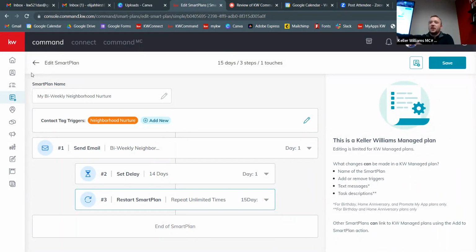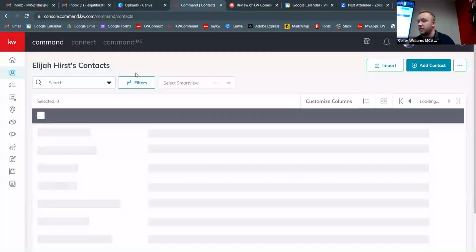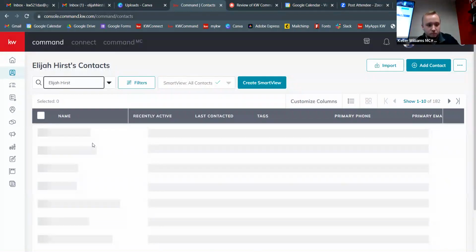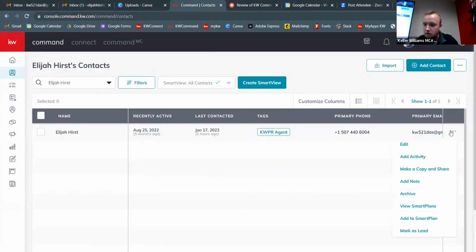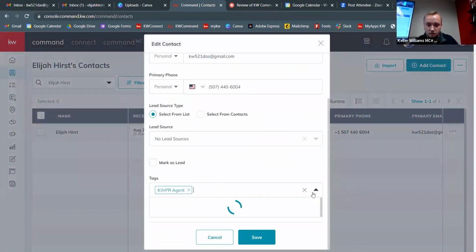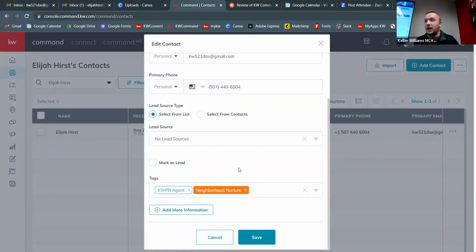Since you don't have any contacts that are already tagged, it won't send it to anyone. Now you can see the contact tag trigger. It says neighborhood nurture up at the top. So if I go to my contacts, you can just tag yourself as what you had chosen that tag to be for the trigger. So I'm just going to search myself and add that neighborhood nurture tag. Click edit on my profile, and then add the neighborhood nurture to my tags. And you can add whatever tag you had selected.